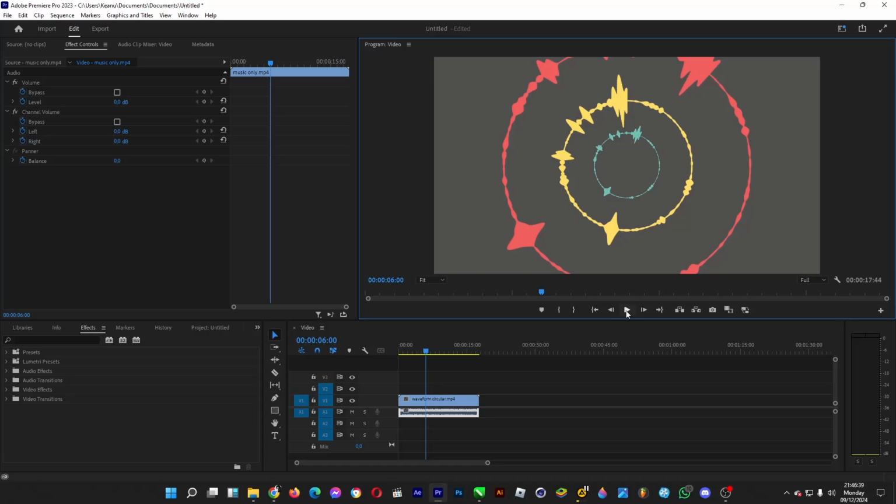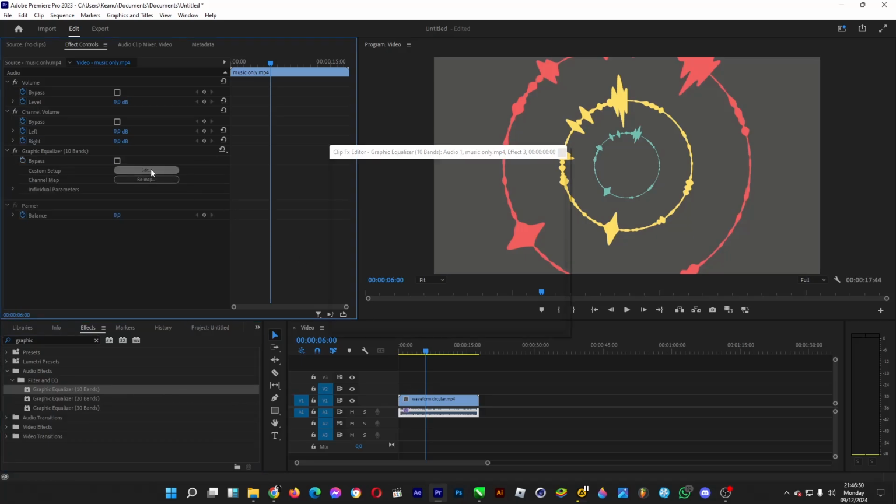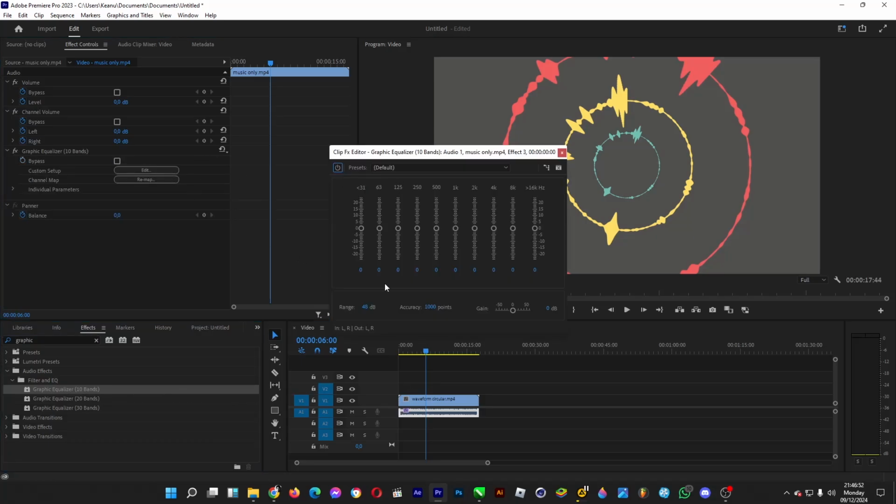So let's boost the bass level by typing graphic under effects and then drag the graphic equalizer with 10 bands into the audio track and then click on edit. And then afterwards, as you can see, the left sliders represent the bass sliders while the right ones represent the treble sliders.